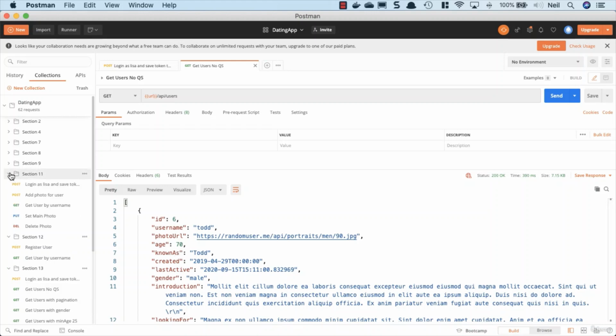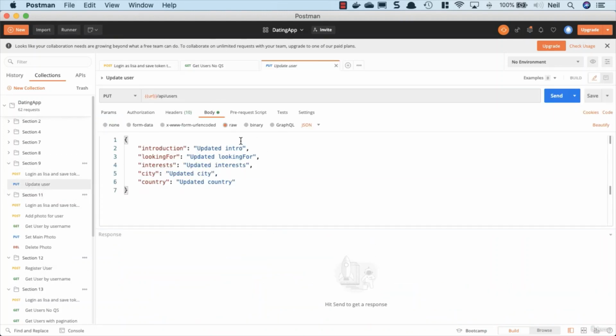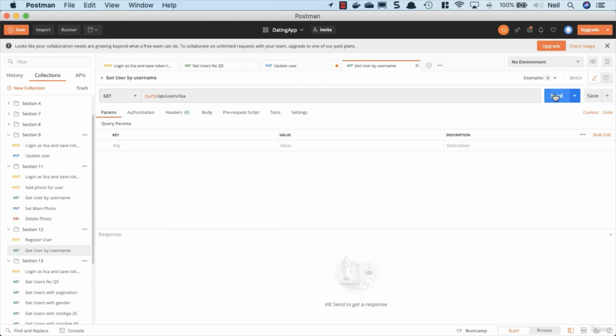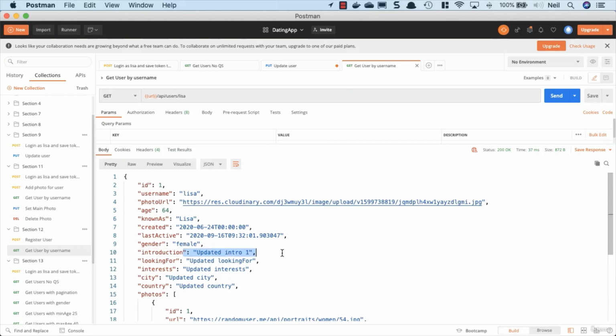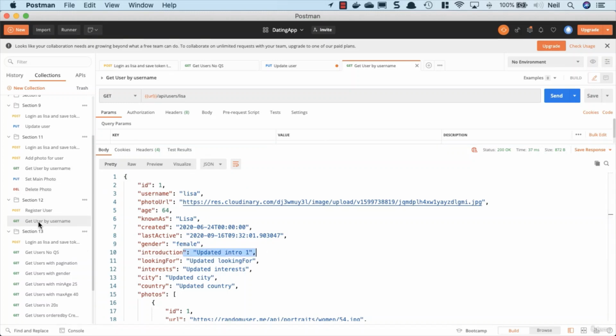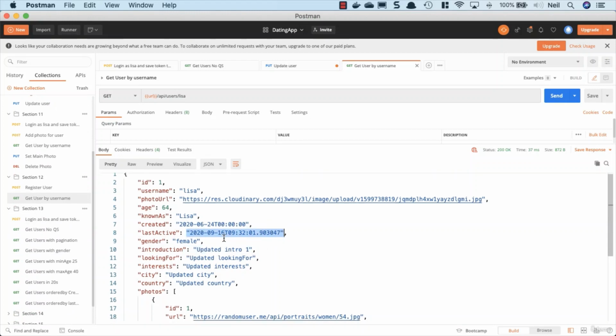And if we go back and just update a user, let's go and update the user, and in the body of this request, I'm just going to say update intro 1 and click send. Then we get the 204 no content, and if we go and get the user by username and click on send, then we can see that we've got our updated user. So we haven't broken anything by making that change. And if I take a look at the last active, then this has been updated to today's date in my case. So our functionality still works. What we'll take a look at next is how we can sort on the client.